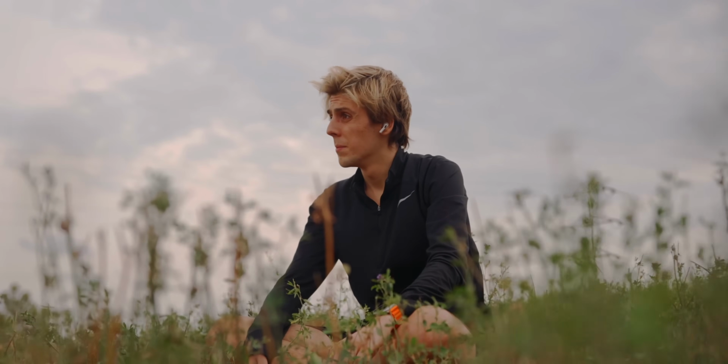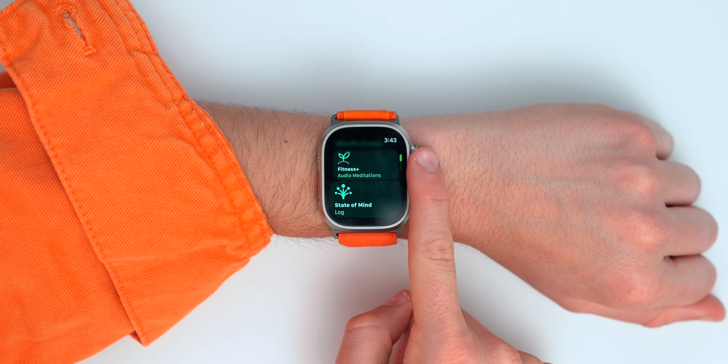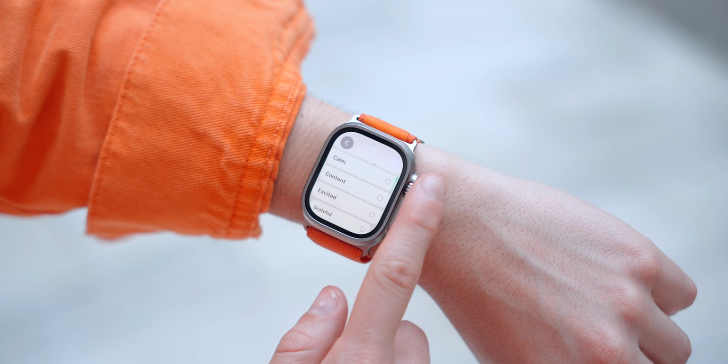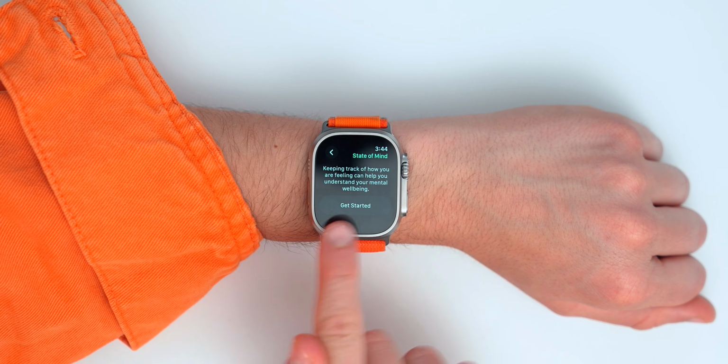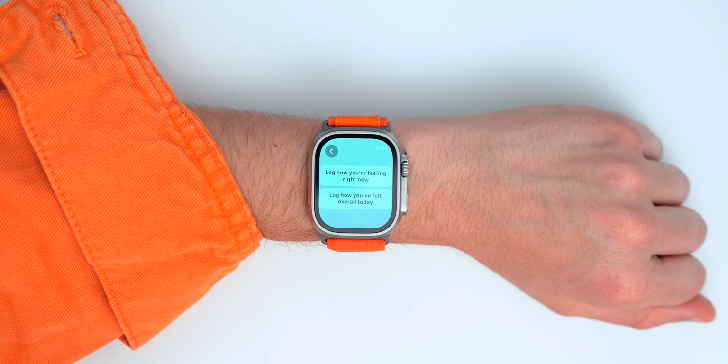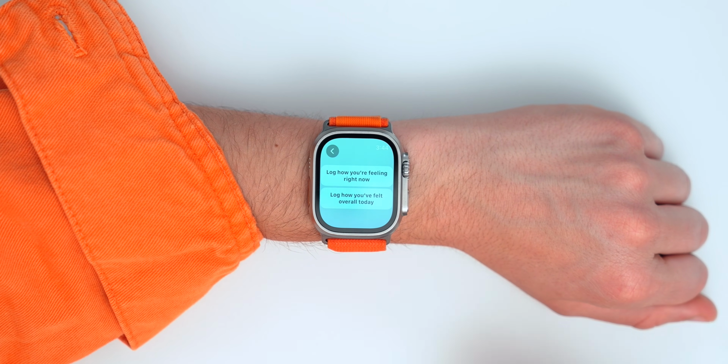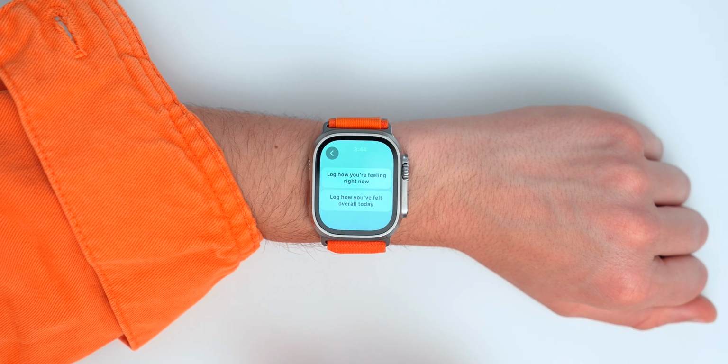We also get a brand new feature inside of the mindfulness app, and it's this one right here. It's state of mind. So now we'll be able to log our emotions. Let me show you how it works. You simply tap on state of mind, keeping track of how you're feeling. Let's tap on get started. Log how you're feeling right now, or log how you felt overall today. Let's tap on right now, for example.